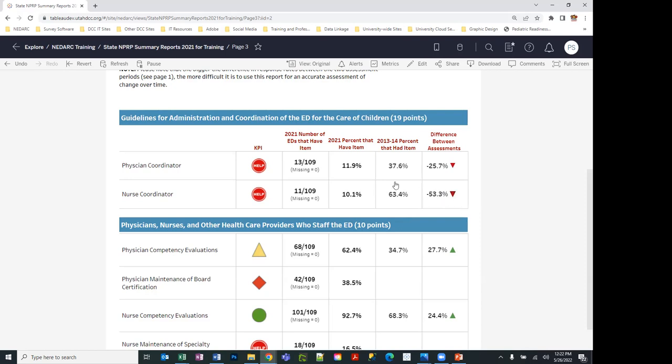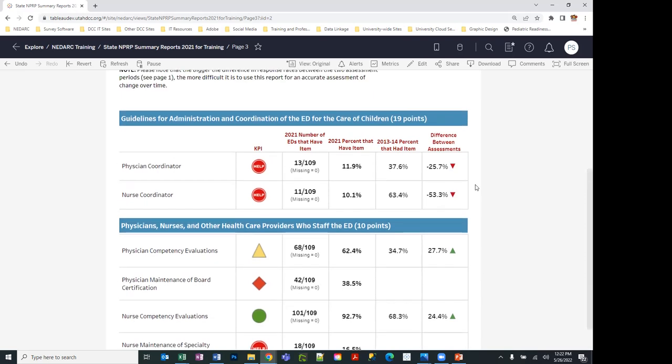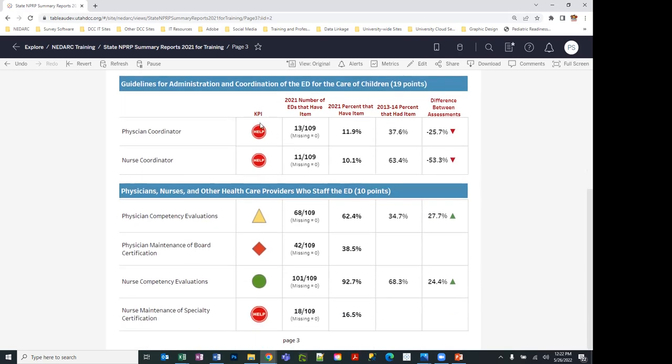So there's a big drop, but you'll want to look at this data and see what's going on, who lost some coordinators or who needs some help there. And of course we have the KPI, which helps you focus on this now. Yellow is urgent. This red diamond is urgent. We have a green, which is, hey, I'm doing good.